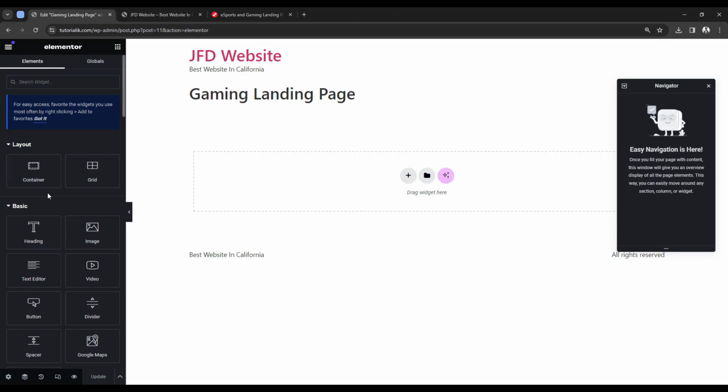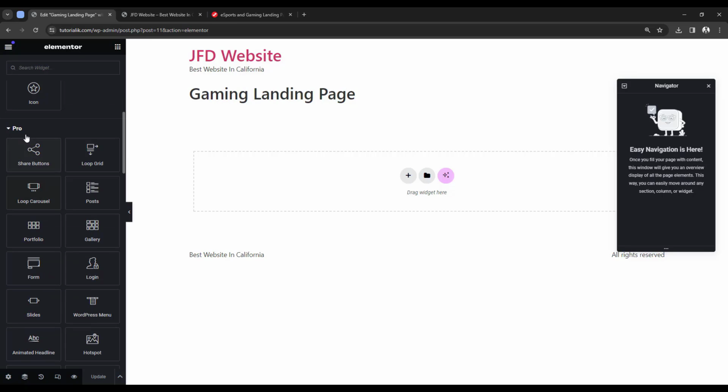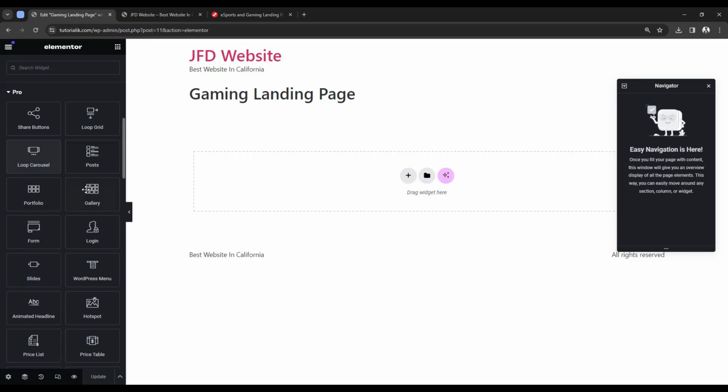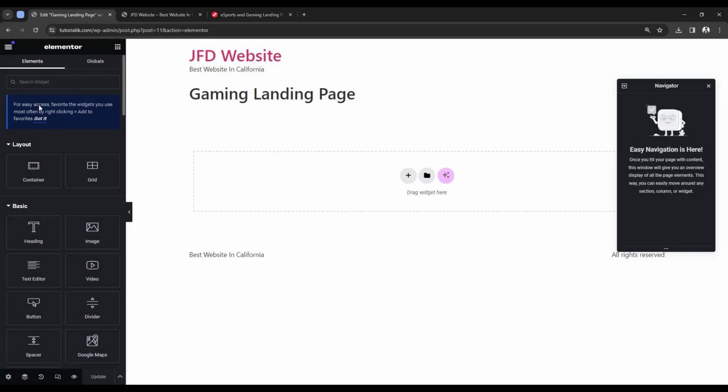On the left side of the builder, we have options like heading, images, text editor, video, button. These are called Elementor elements or Elementor widgets. You can refer to these as the building blocks of the Elementor page builder. And if you scroll down, you'll find a Pro drop down here. In here you can find all the professional and advanced widgets or elements like loop carousel, gallery, slides, and many more. You'll only get this if you have the Elementor Pro version. When you have only the Elementor free version, you have only basic widgets or elements like these. Alright, we'll come back to the left side.